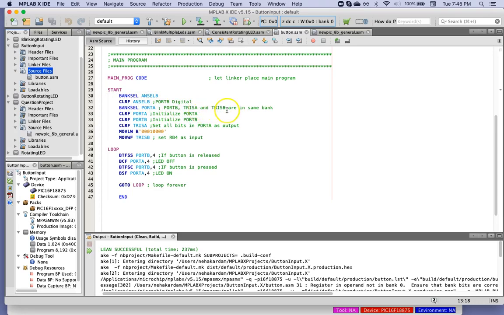clear F, port B, digital. Bank cell port A, and this is the same port B, TRIS A and TRIS B are in the same bank. CLRF PORTA, initializing the port A. CLRF PORTB, initialize the port B. CLRF TRISA, set all bits in port A as output. Moving this literal number to the working register, and then working register to the TRIS B, setting RB4 as input.